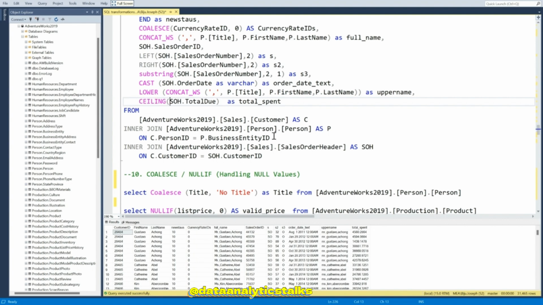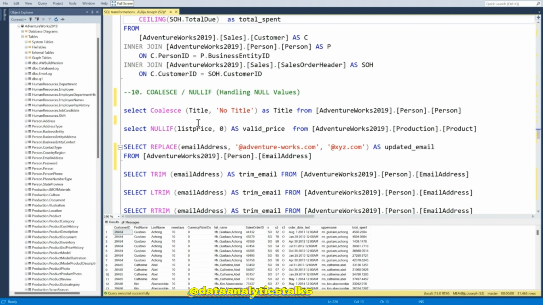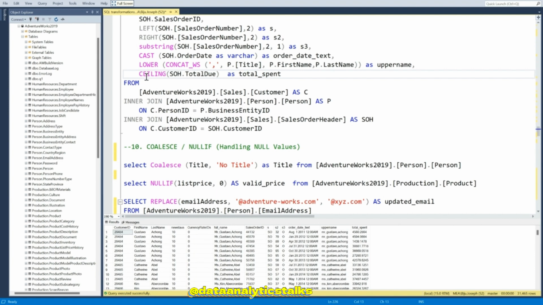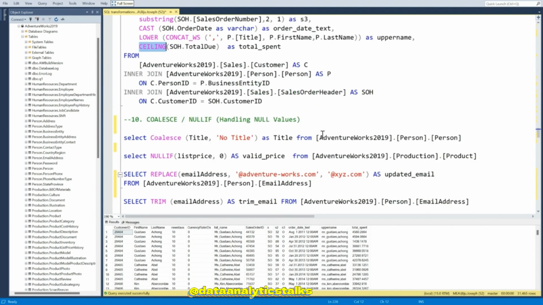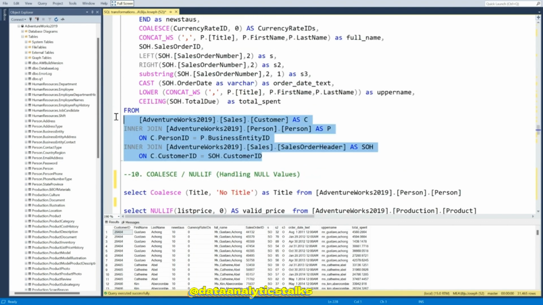So similarly to the ceil function, we have the floor function as well. So you can just try out how the floor is doing in this scenario. So all these joins remain the same.